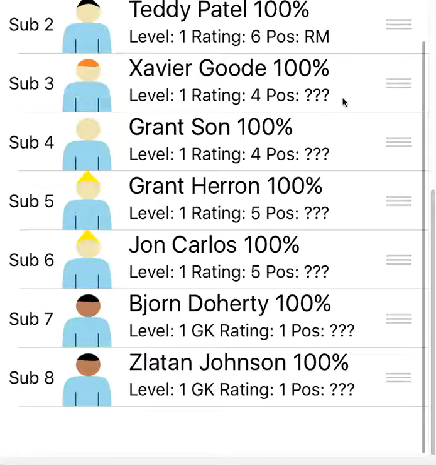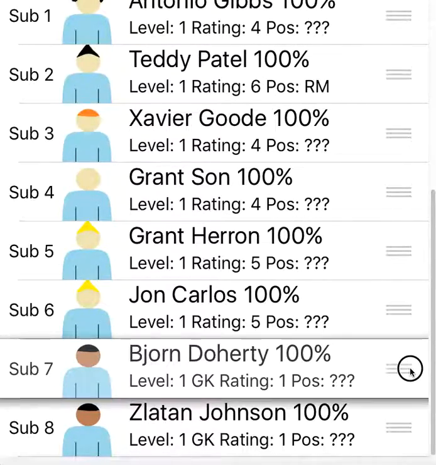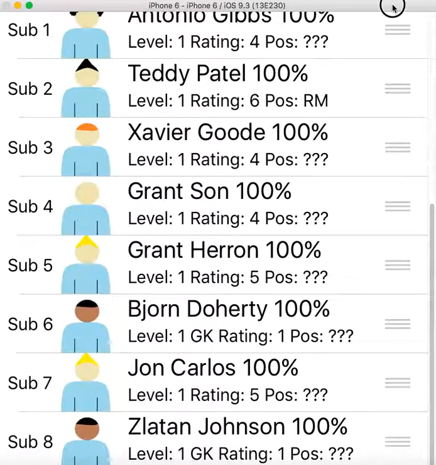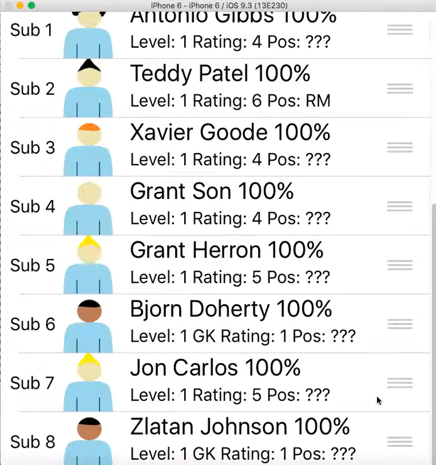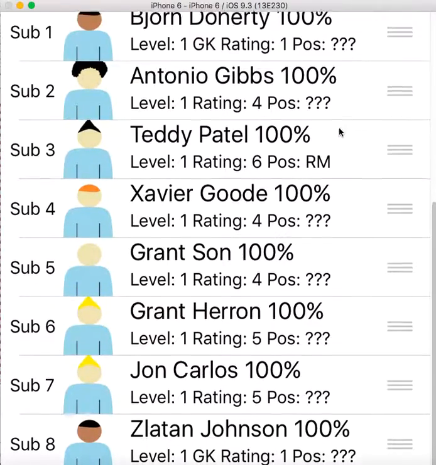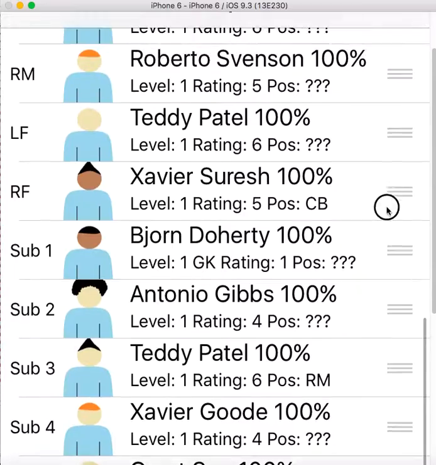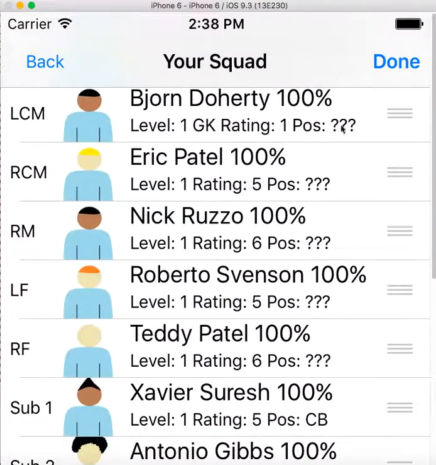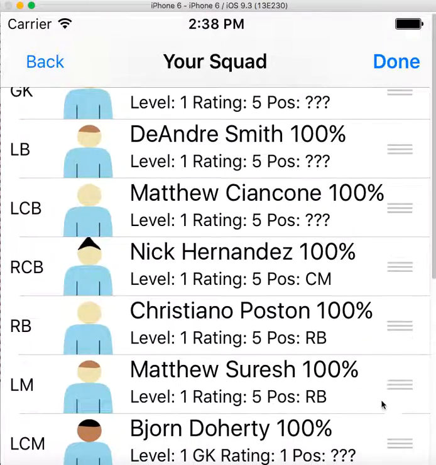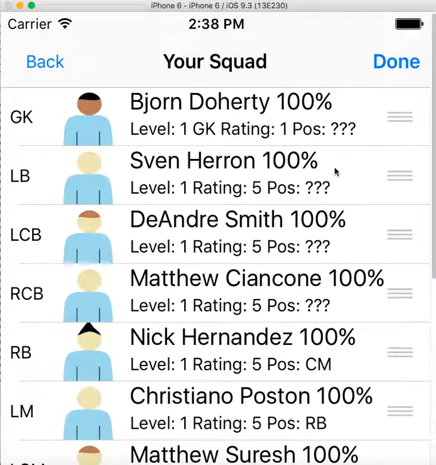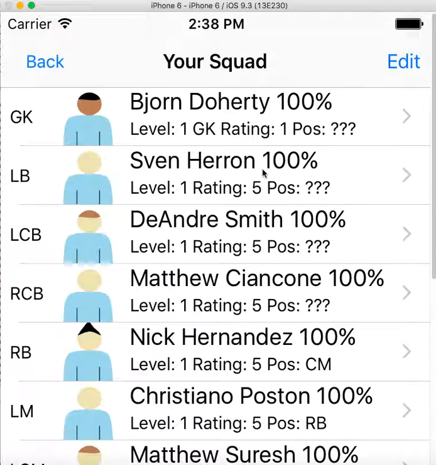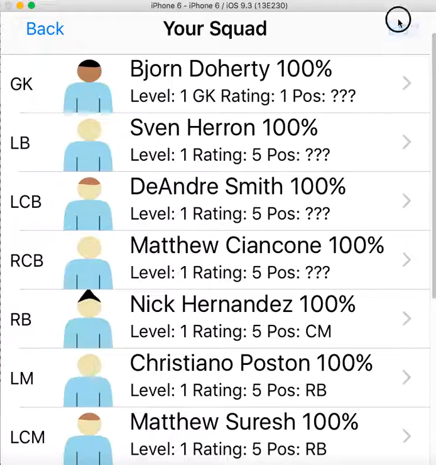So first things first, I'm actually going to bring Bjorn Doherty all the way up to goalkeeper. And right now his goalkeeper rating is 1. But as soon as you play a game, it'll go up to like 4 or 5 or 6. Just depends.